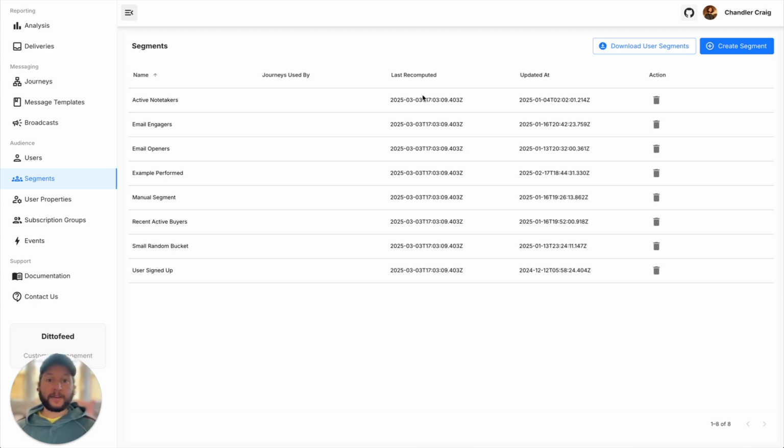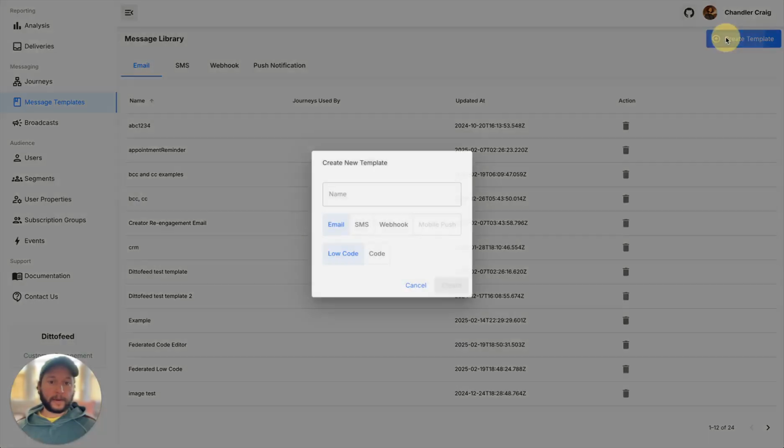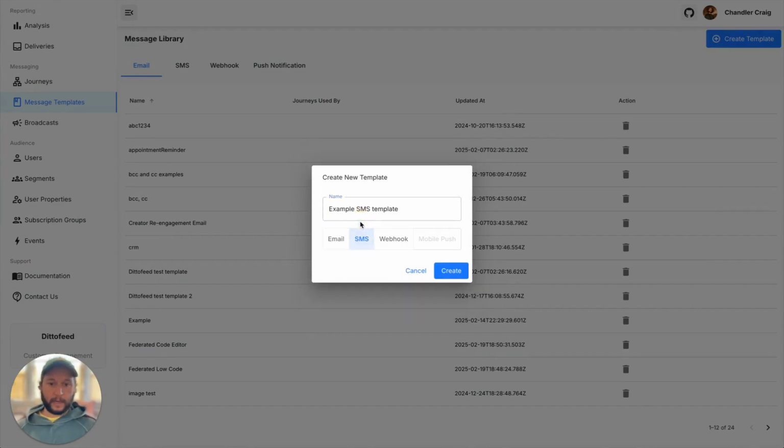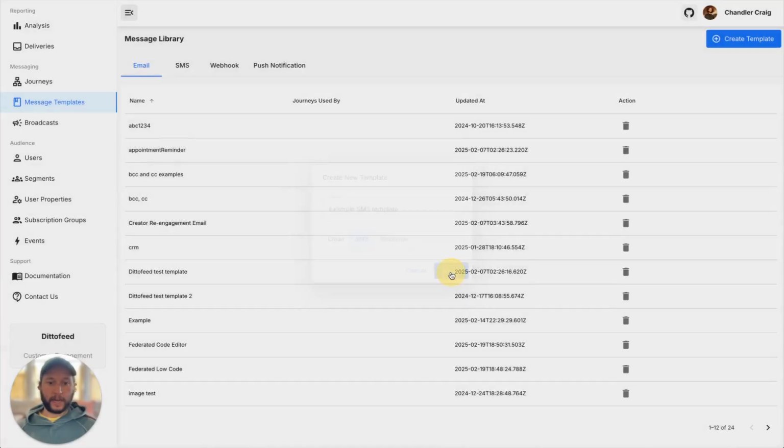Today we're looking at how Dittofeed's SMS template editor works. From the Dittofeed dashboard, navigate to Message Templates and create a new template. I'll name this example SMS template and choose SMS as the channel.